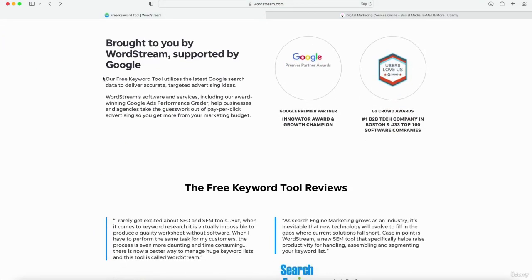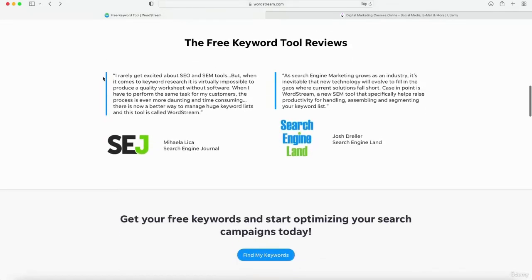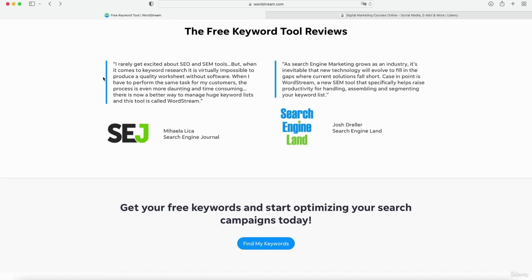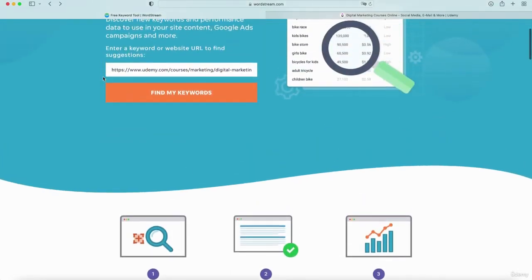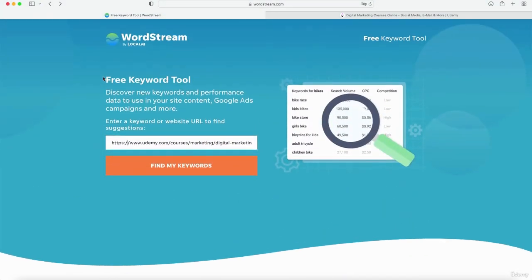And you can see it's a Google Premier Partner, so it has this award, and you can see there are more awards as well as more support. So let's dive into it.